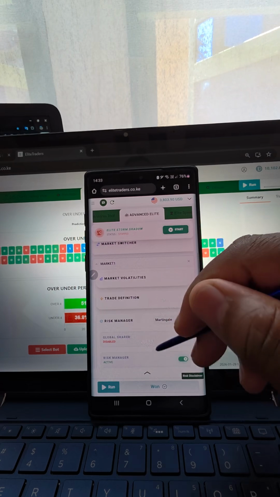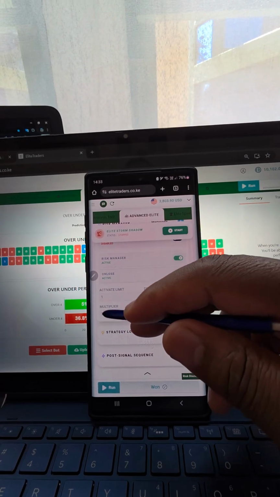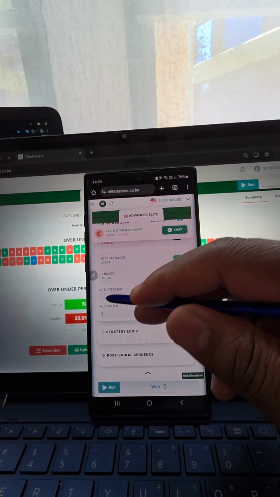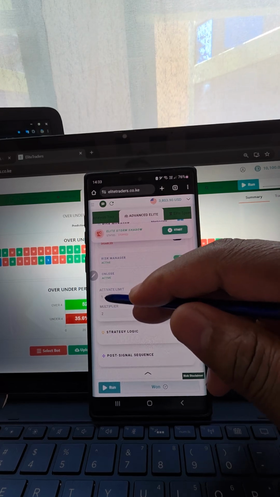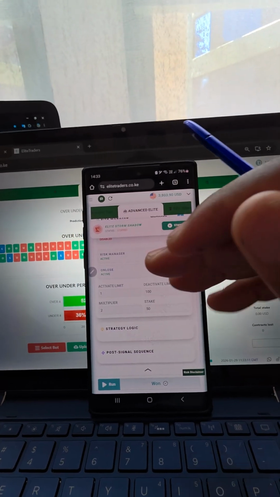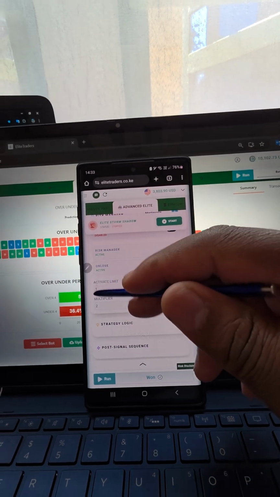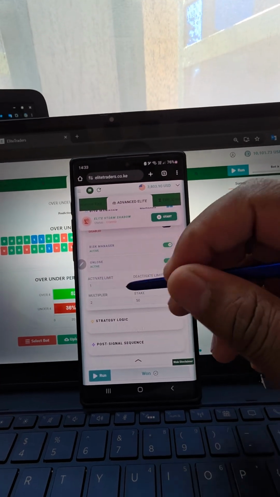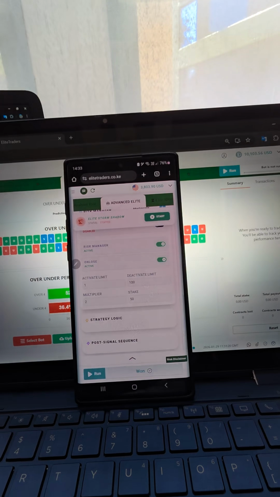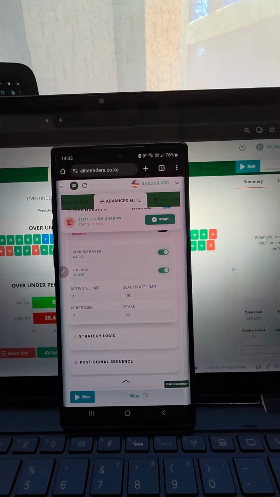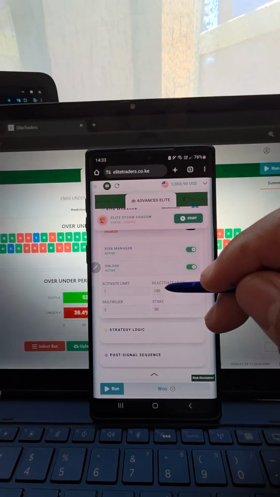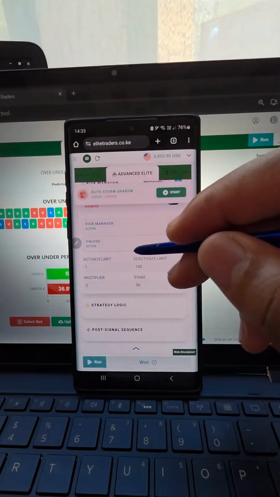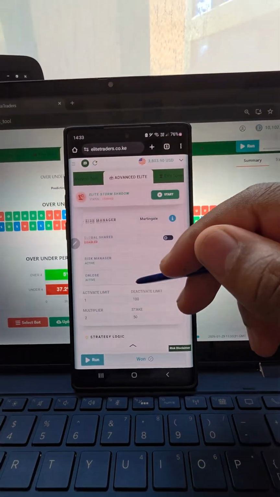Then go to the risk manager. This is where you set up your martingale. This is a martingale and this is your stake. This activate limit means you want this robot to start applying martingale after how many losses. For example, we set it as one. So immediately after one loss, the robot will apply the martingale. Deactivate limit, for example, in case you want this robot to deactivate the martingale after a certain number of losses, you just need to set it here. But personally, I wasn't using the deactivate limit option.